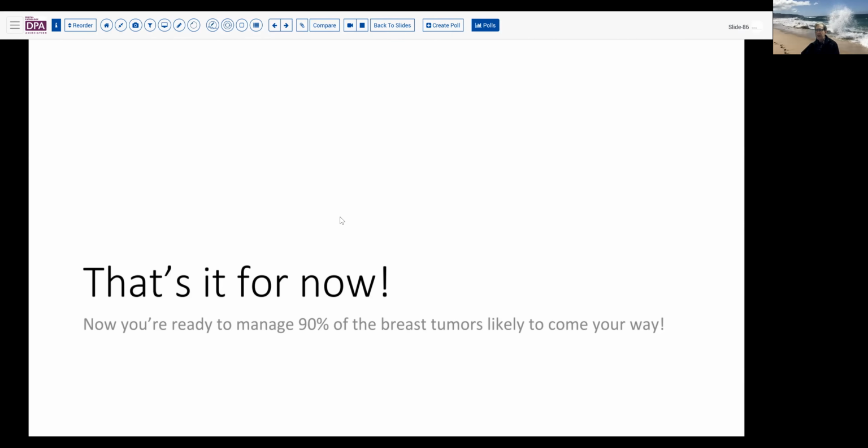So we've hit the end. I'm hoping that having worked through this, you'll be ready to handle about 90% of the breast tumors likely to come your way. If that's not the case, well, please go back and look at the slides again and shoot me a line if there are ways that we can make this better or improve it with side-by-side comparisons.